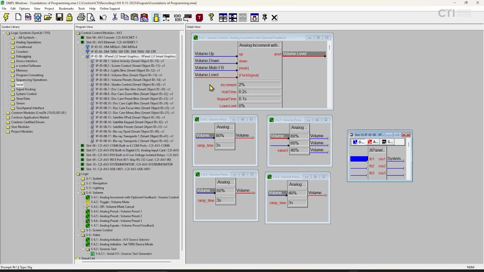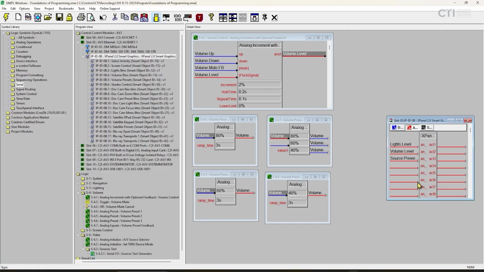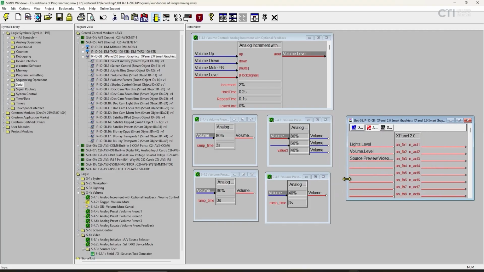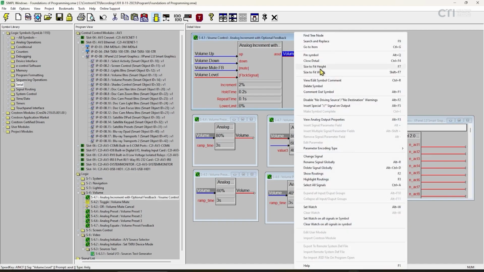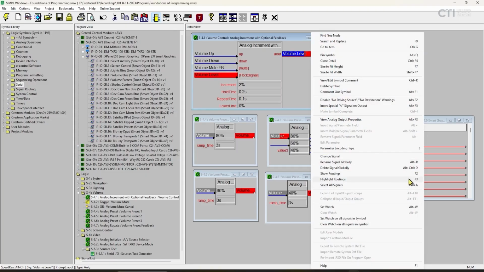If we right-click on the volume.level signal on any of these symbols and select Highlight Routings, it will highlight where that signal appears on the symbols that are now open in the detail view. Unlike Show Routings, or F2, the Highlight Routings can only look at the open symbols. To turn off the highlighted routes, press F3 a second time.